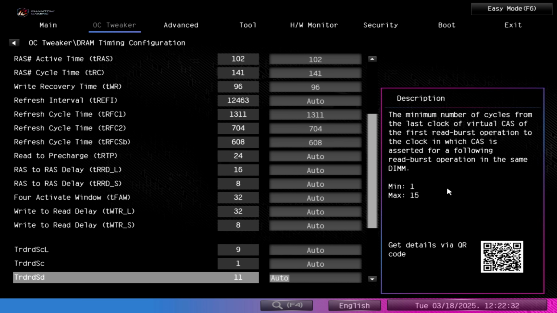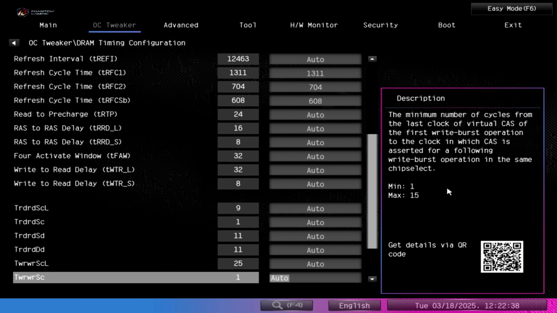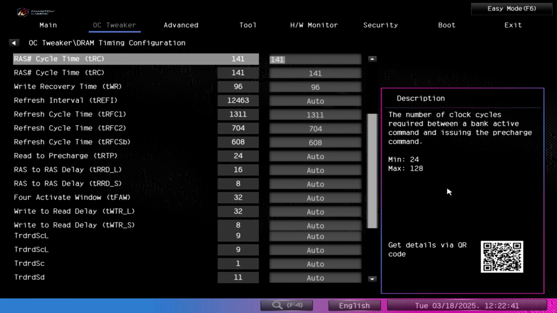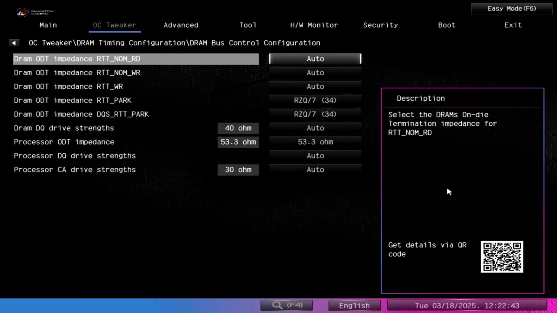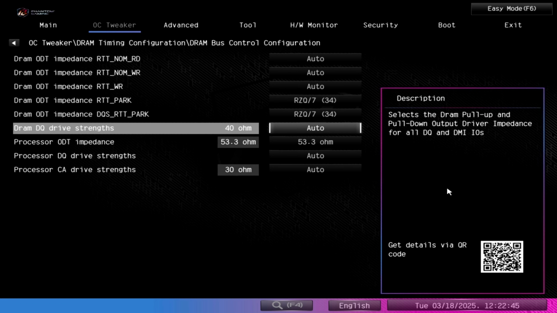And that comes in clutch when trying to run, say, 192 gigabytes of RAM at 6,000 with full stability, because that is going to require tuning the bus termination values manually.